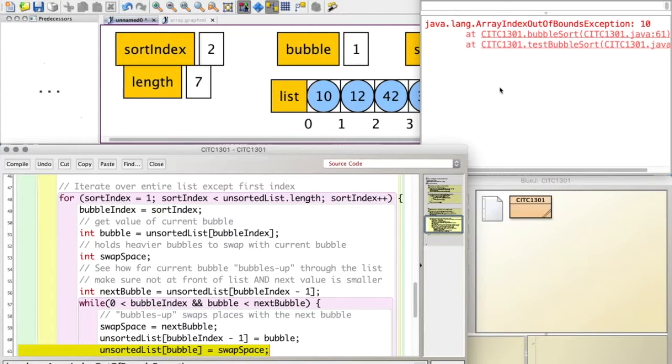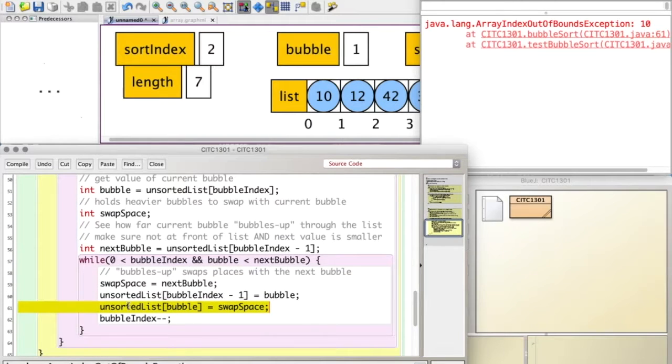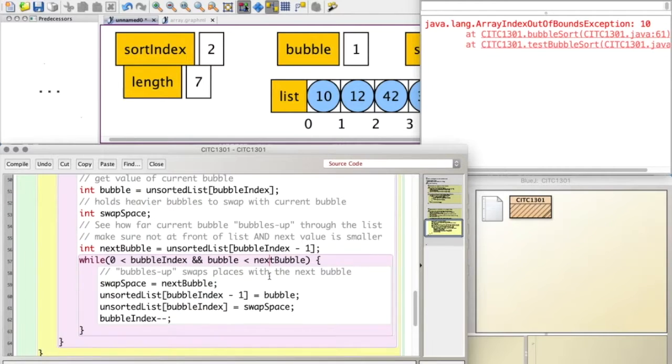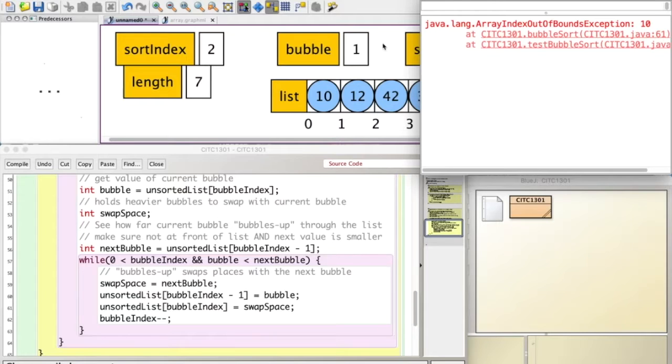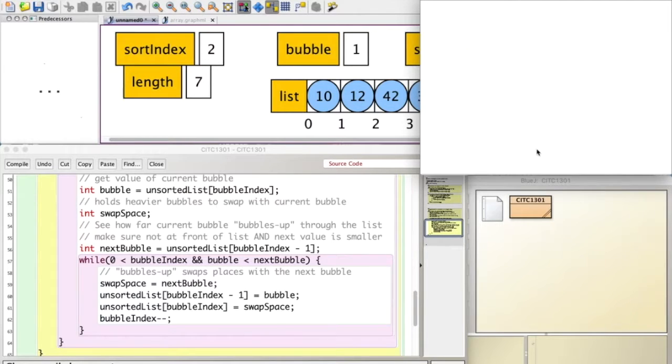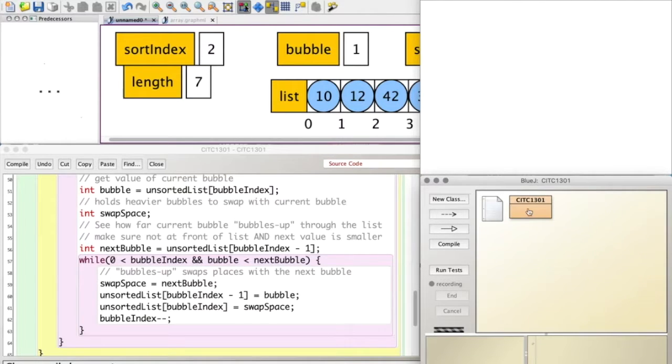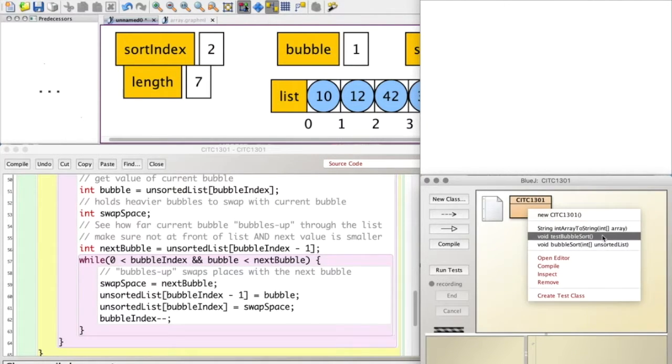Whoa, array out of bounds. Okay, so something is wrong. So unsorted list bubble equals swap space. Oh man, okay, see right there. Bubble index. All right, there we go. That's a problem. And let's just kind of clear that out so it looks pretty when hopefully it works next time. I didn't need to do that. And then, all right, test bubble sort.